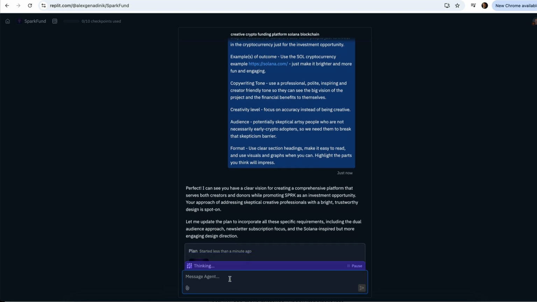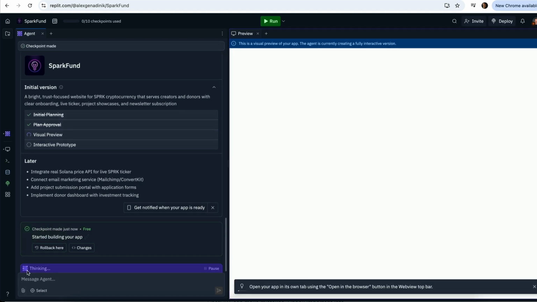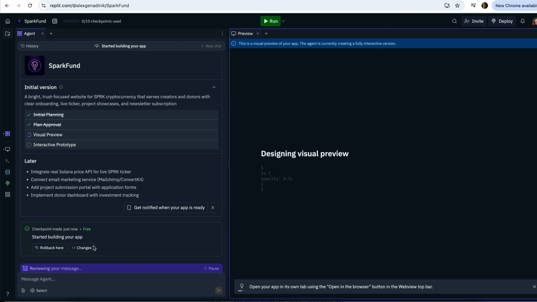Then as you can see, it thinks for a little bit and it gives me the same kind of a plan. This is what it's going to do: a bright, trust-focused website on the Spark cryptocurrency that serves creators and donors with a clear onboarding, live ticker, project showcases, newsletter subscription, etc. Later, integrate the ticker, implement donor dashboard. That's just features for later. So for now, I'm going to say approve, plan, and start. And I'm going to wait. As you can see, it's thinking on the bottom here on the left side, and it's working on the code on the right side.